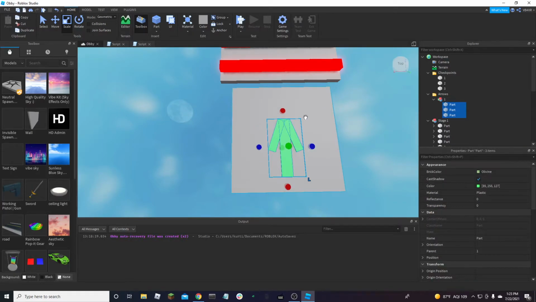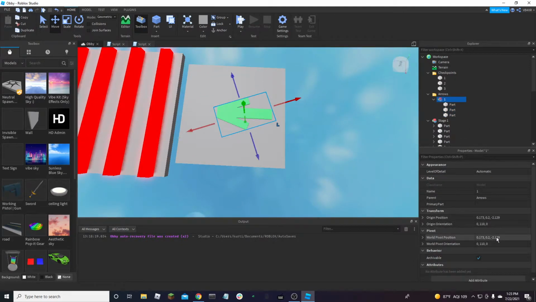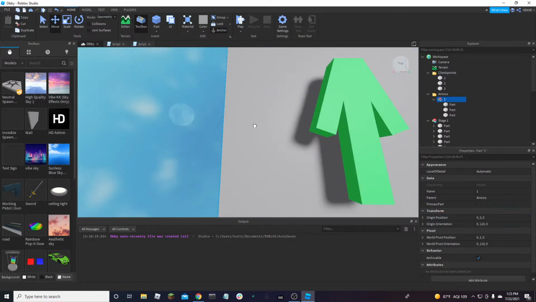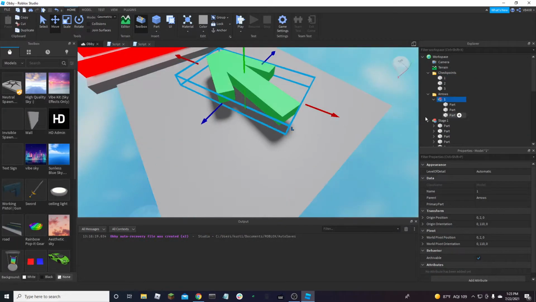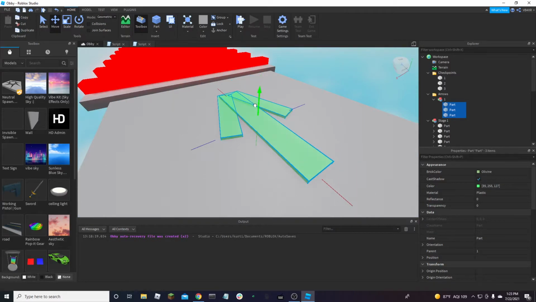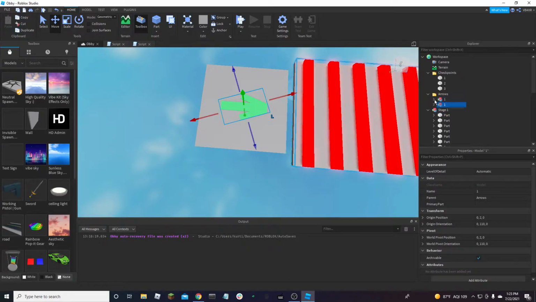So let's take all these parts. Wait, no, take 1. Make the position 0 by 0 by 0. Then raise it up just a tiny bit. Did not mean to do that at all. So take these parts and make it go down as much as you want. Now you want to take 1 and duplicate it a few times. Name this 2. Name this 3.